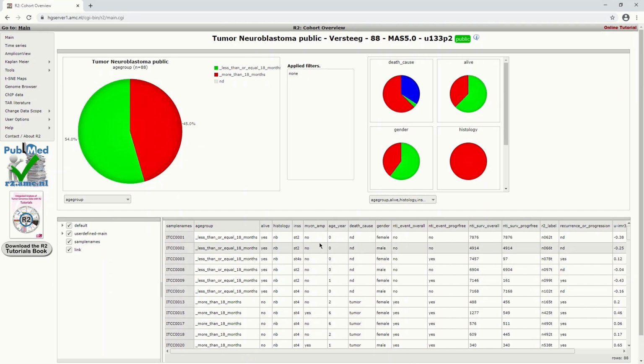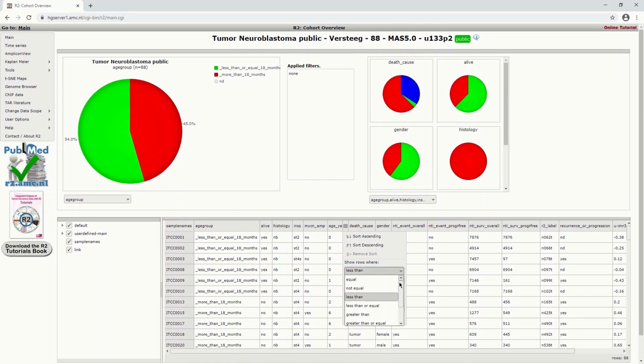This can be done with any of these tracks, and you have different filtering options for categorical than for numerical tracks. As you can see here, you also have these kind of logical filtering options, less than, where you can, in the drop-down, find other kind of logical options.